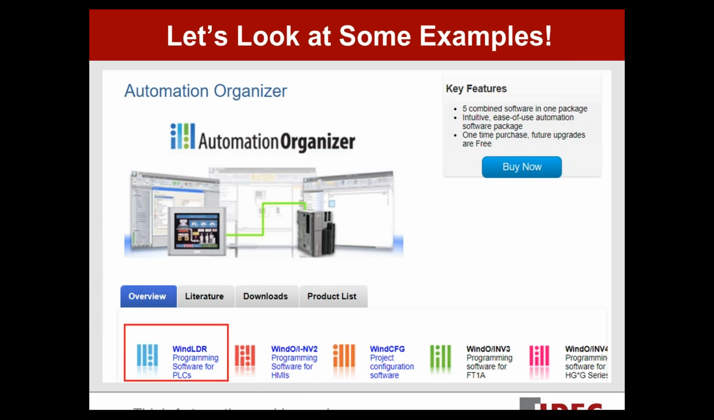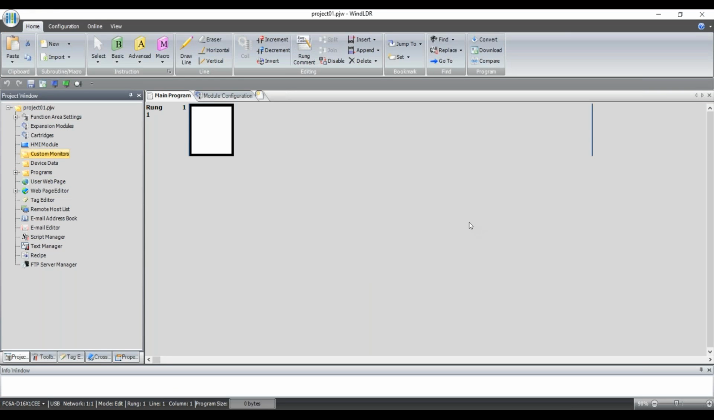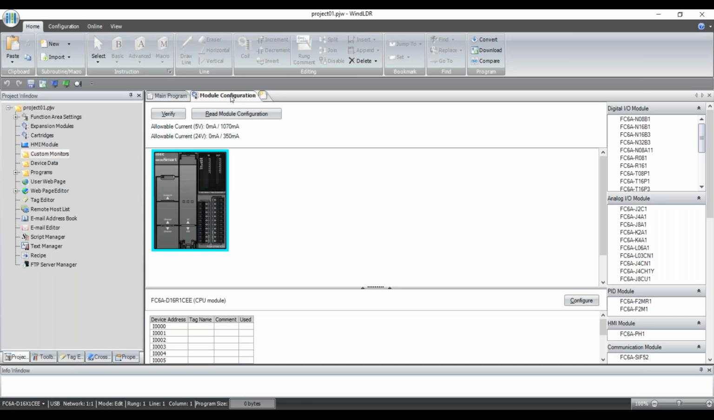So let's look at some examples here. Let me go into WinLadder, and we'll just do a few different configurations just to reinforce all the points in the PowerPoint. So I just opened WinLadder. It's a brand new program. There's nothing in here. The default PLC that I have set up is an FC6A D16, which you can see down there at the bottom left-hand corner of the software. And that's what's showing up here.